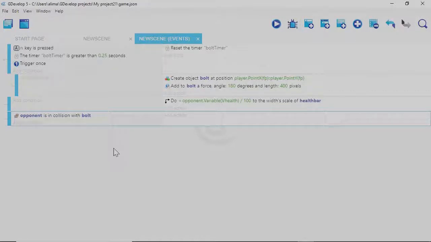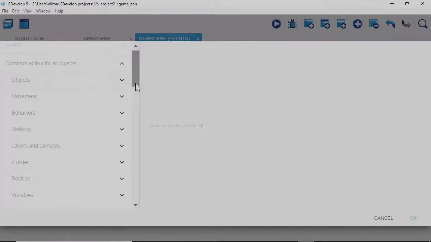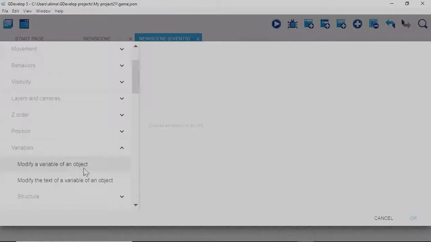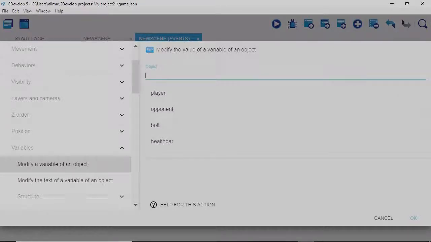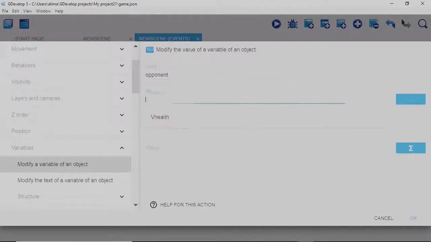Now what we want to happen is we want our health to go down. So the way we're going to do that is we're going to click Add an Action, and then we're going to go to Common Actions for all. We're going to look for variables, modify a variable of an object. We're going to left click. Okay, the object that we want to modify the value of a variable of is our opponent. And then the variable is vHealth. And in this case we want to subtract. And we want to subtract 10 from our health bar when our bolt hits it. So with this set up, we're going to click OK.